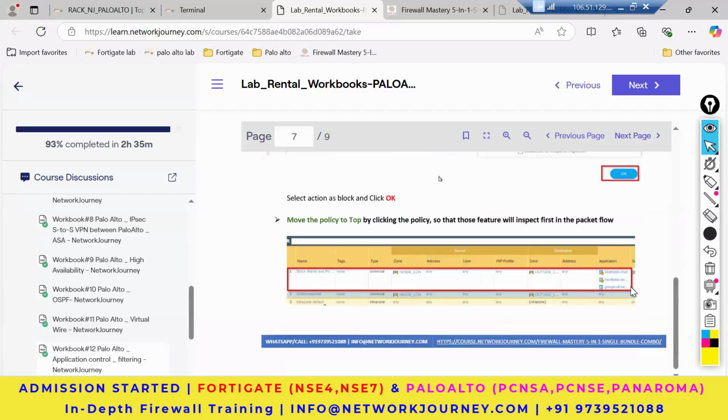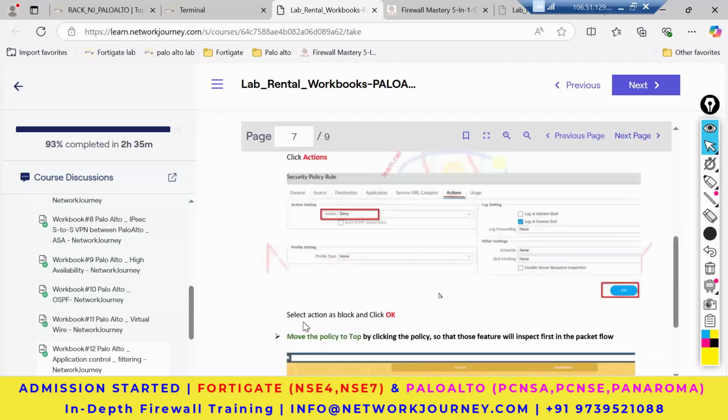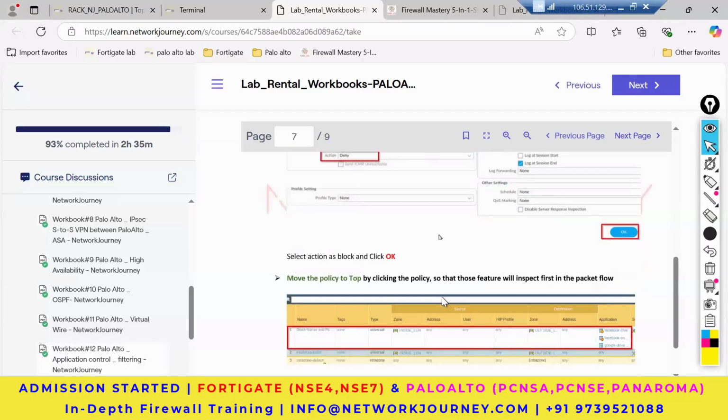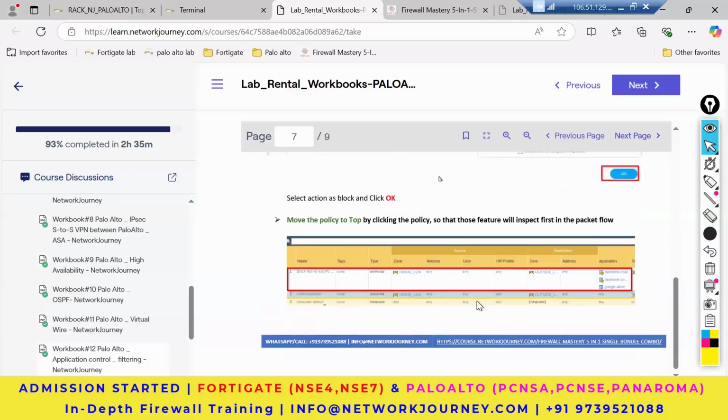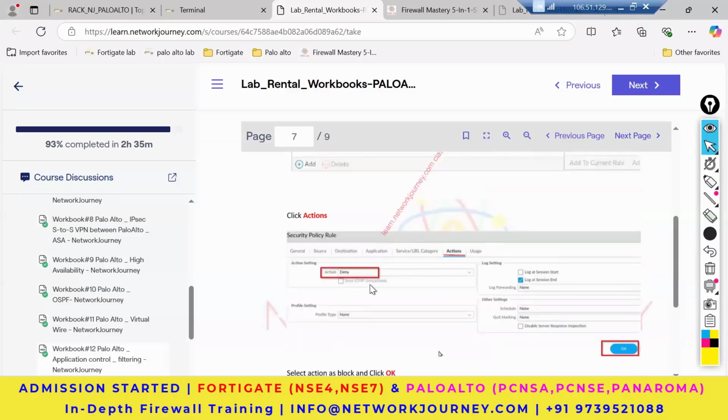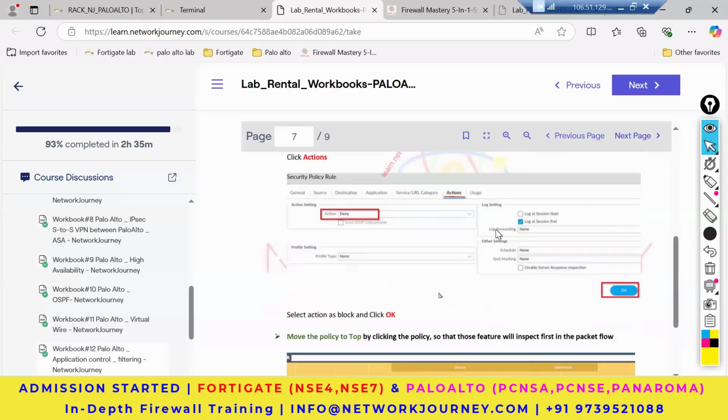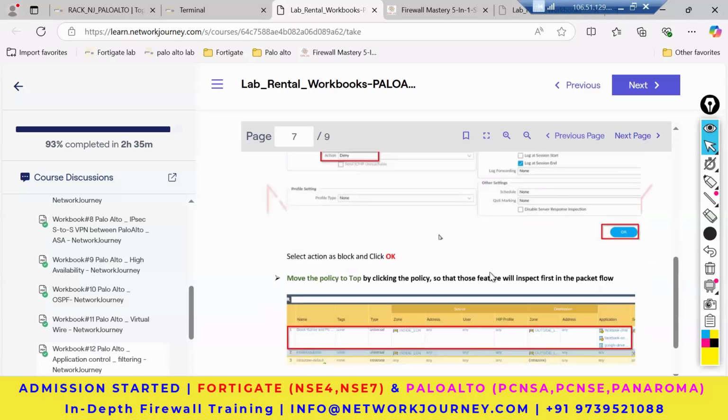So then the action will be block, right? Or deny or anything, block we can say that. And there is one more, send ICMP unreachable. So this action also we can select if you want. So we can forward the log also for analysis purpose.